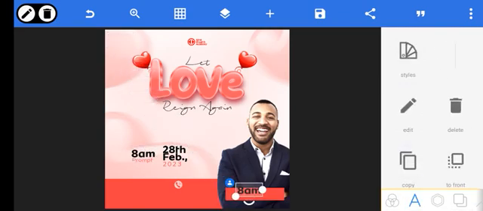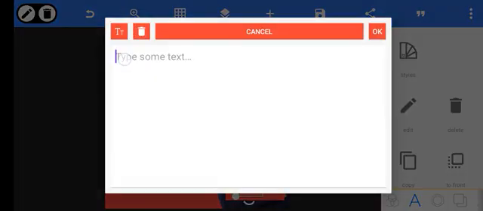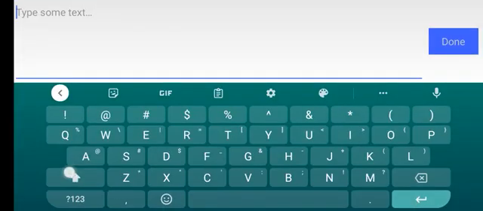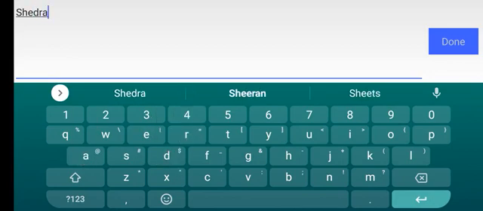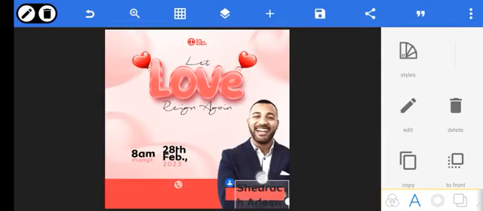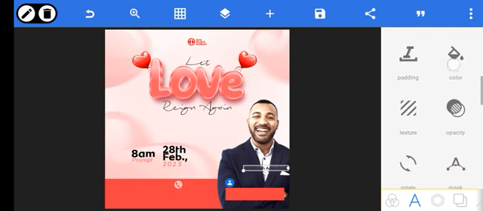then we put the name of the person. We have Shedrack, Ade, Sonia. Okay, so we have this. Do it this way, then reduce the size much more. Then change the color to white. Let's see.